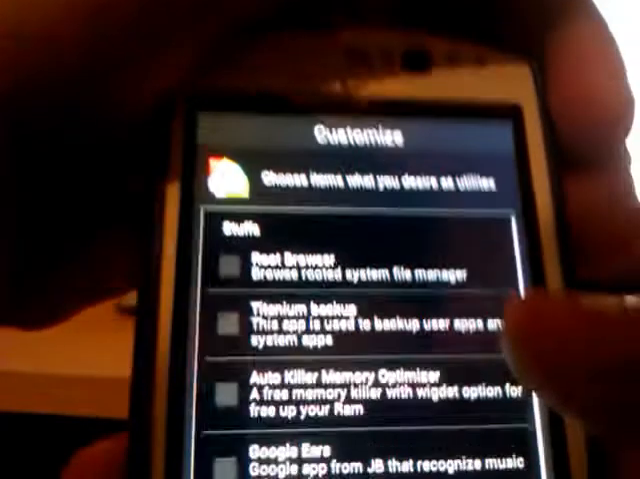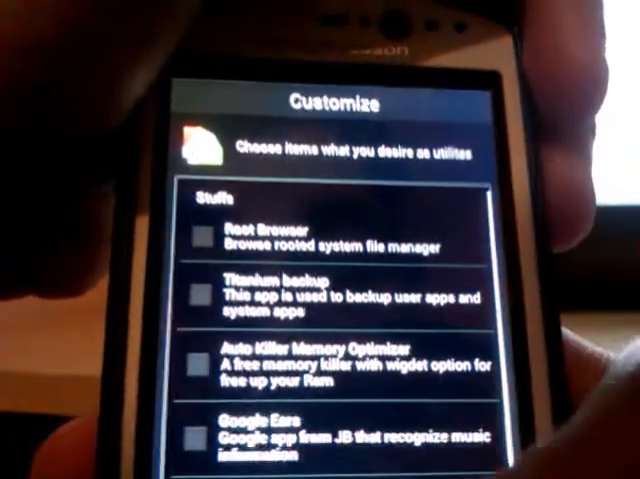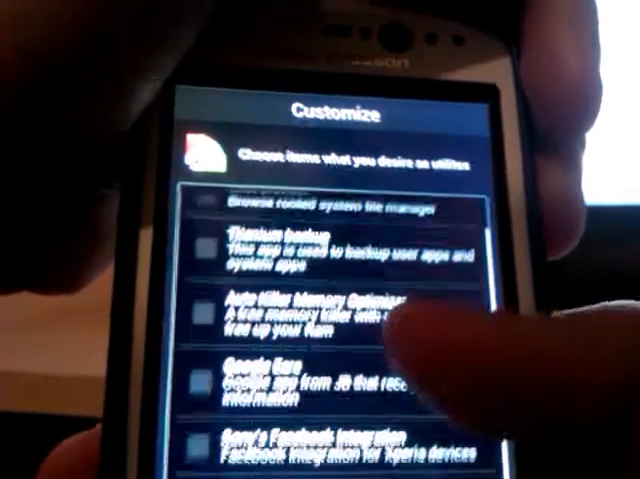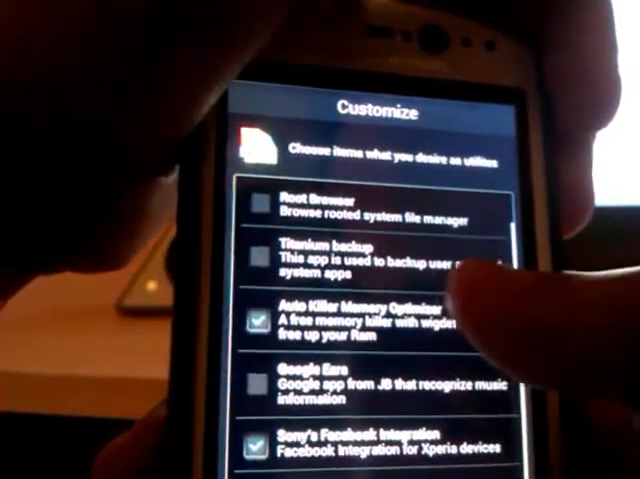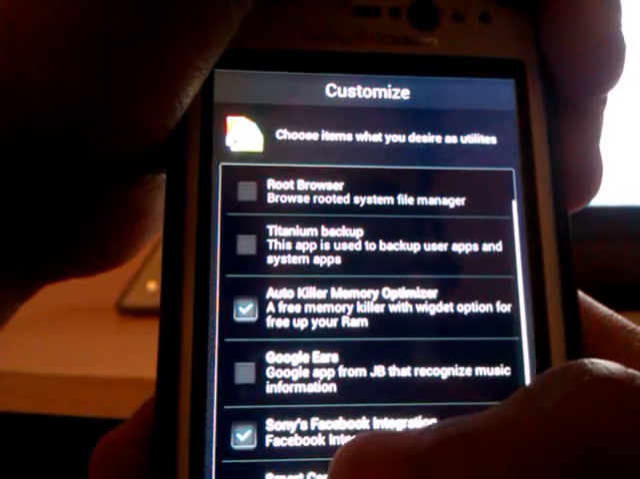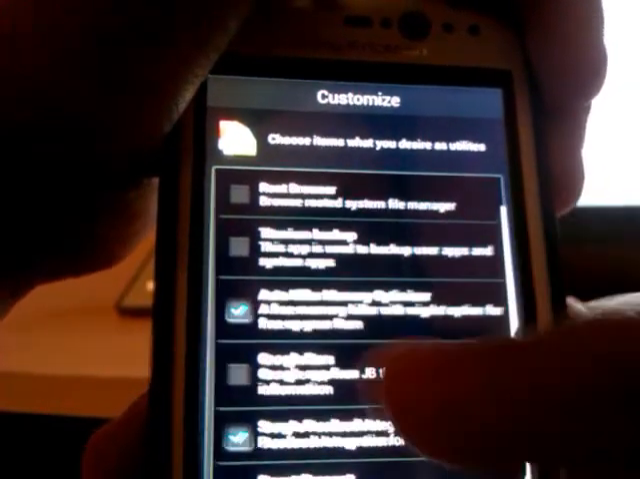In this bit, choose your phone device model. Make sure you choose the right one so you don't screw up. I have the Xperia Neo, so I choose Xperia Neo and click next. If you want to install any custom extras, you choose them here, like Google Ears, Sony Facebook integration, Titanium Backup, all that kind of stuff. I'll also choose Google Apps from JellyBean that recognizes music information. Alright, let's go next. After you've done that, you just click install and it will install it.